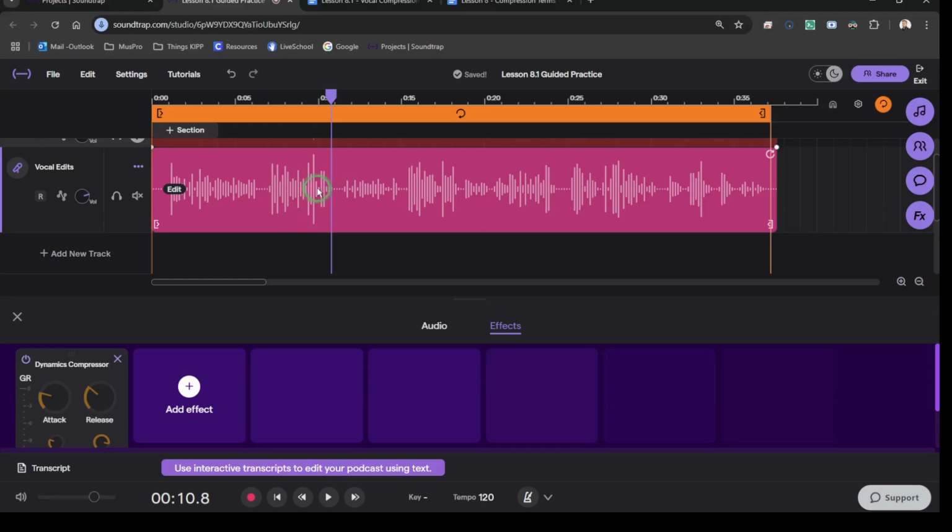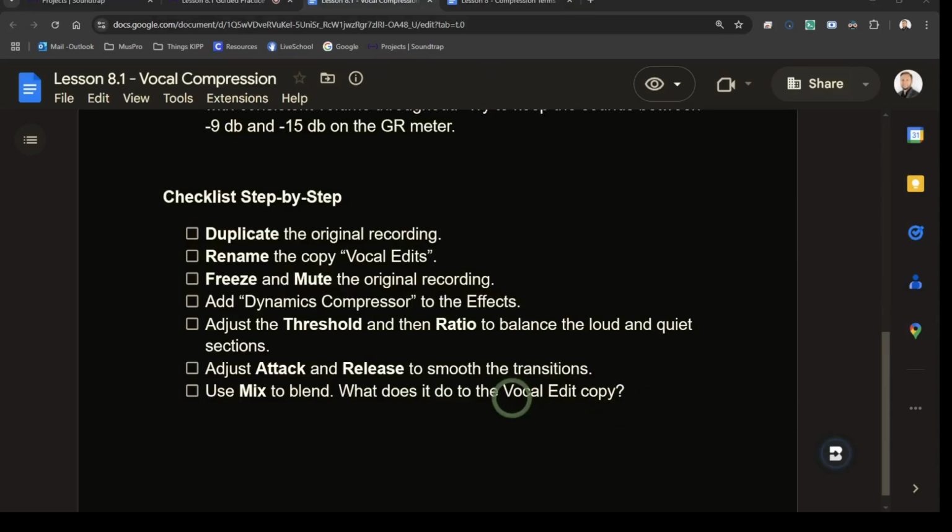Now this will not physically look different, but it will sound different. So you have to go by what you hear on this one. And this time when we listen to it, we're going to adjust the threshold and then the ratio.